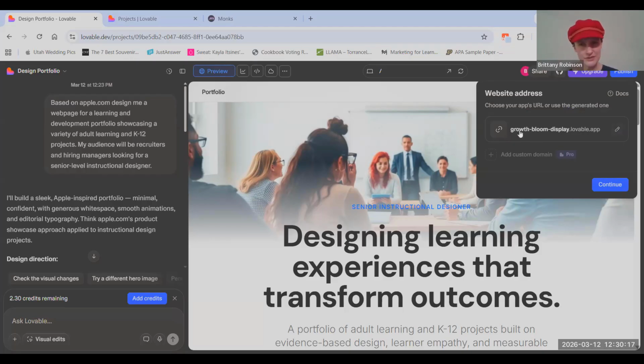It generates something, so it's generated some random words here, but I can go in and edit this. So I could say something like ATD vibe coding demo. If you're just making a portfolio website, I would just have it be your name, .lovable.app, and it will host your portfolio for free on their public website. And then if I accept this, this becomes a link that I can then share with people.